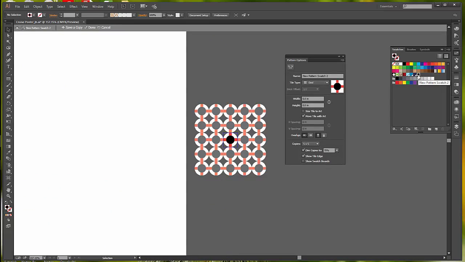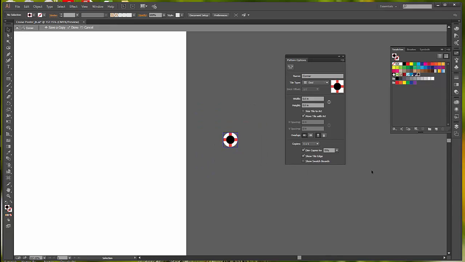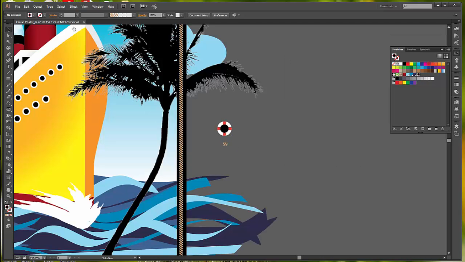When the pattern options dialog box opens, name the swatch corner. Down at the bottom, you're going to select one by one. Click done in the gray bar to finish the editing. There. Click view, fit artboard in window.